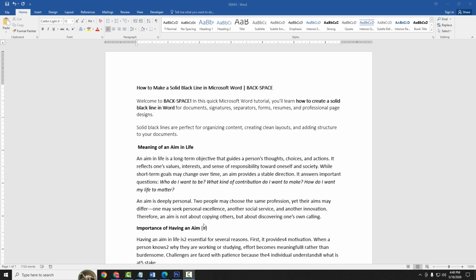Welcome to Backspace. In this quick Microsoft Word tutorial, we will learn how to create a solid black line in Word for documents, signatures, separators, forms, resumes, and personal page design. Solid black lines are perfect for organizing content, creating clean layouts, and adding structure to your document.